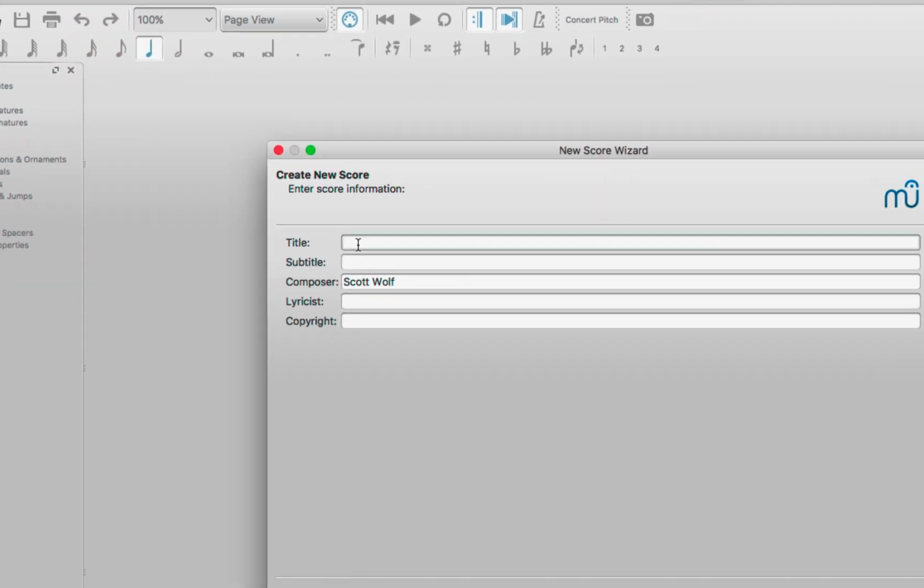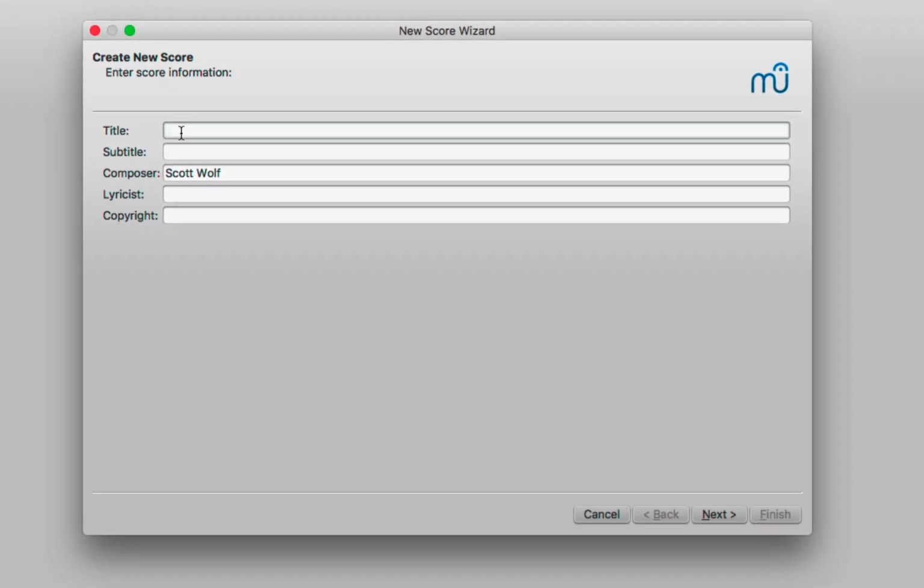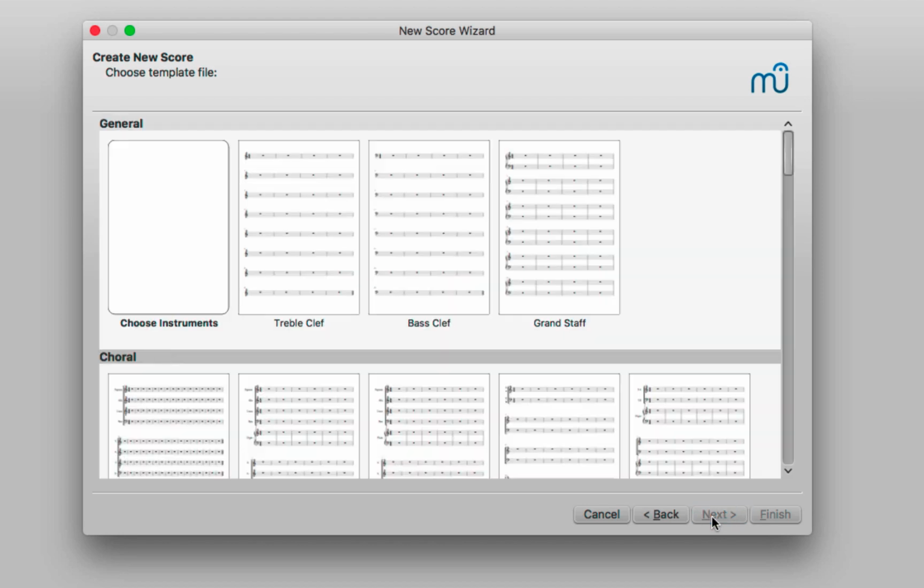And a lot of the rules that we have in our assignment are going to be taken care of right as we set up our new score. I'm going to put in a title. I'm going to call it Melody in a Major Key. And turns out from a previous assignment, my name's already in there, but you can put your name in that composer field and then click Next.